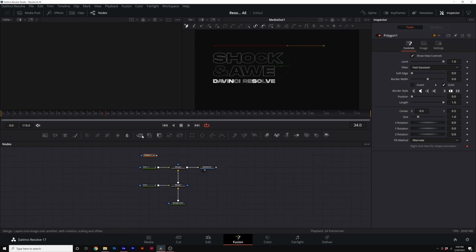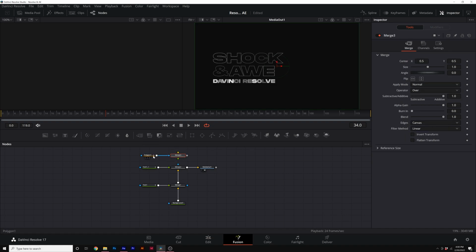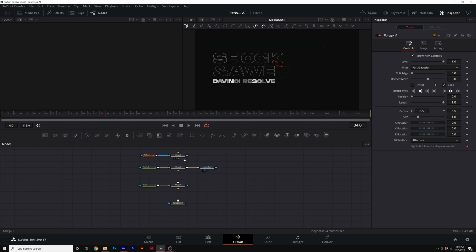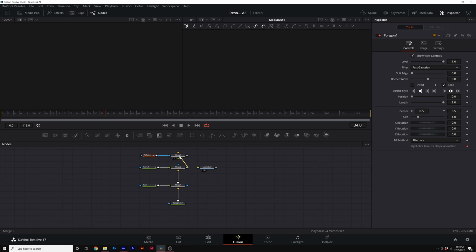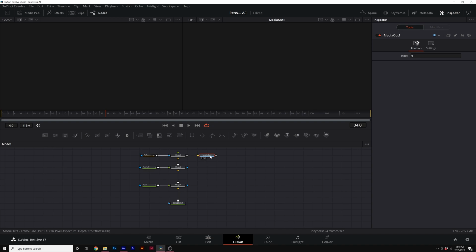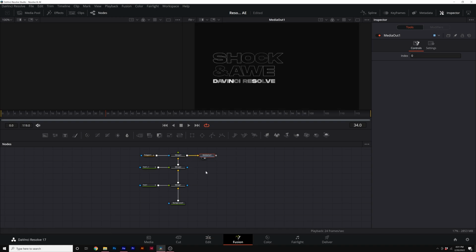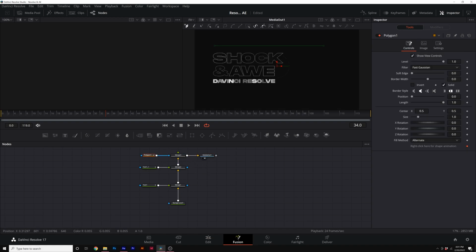So we need to go ahead and add another merge into here. And you see that's already connected because polygon was selected. We'll break the media out, connect this from merge two, and re-put in the media out to merge three. So now we can't see our line. So what we need to do is make sure the polygon is selected, and we'll come here to the border width, and we can increase this by a little bit. And we should be able to see a line.